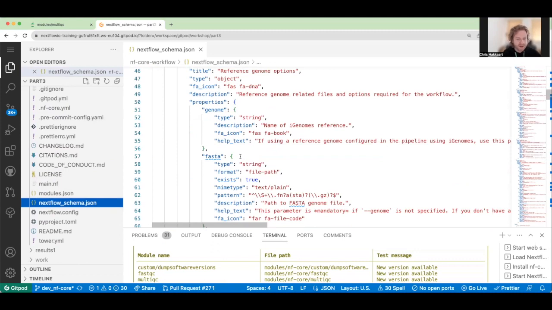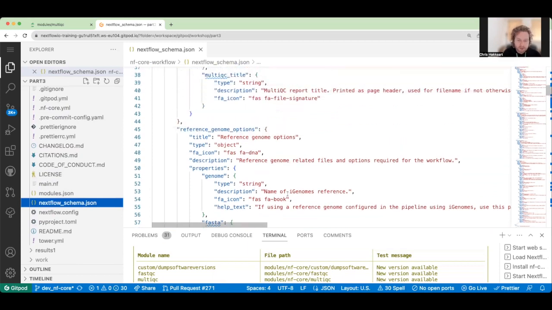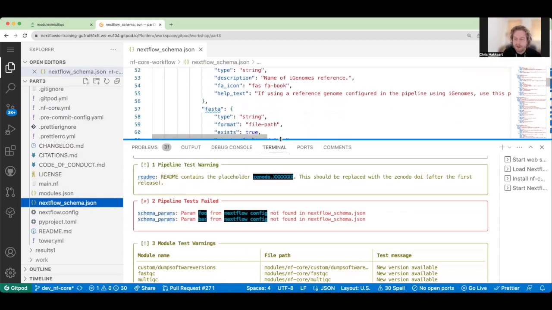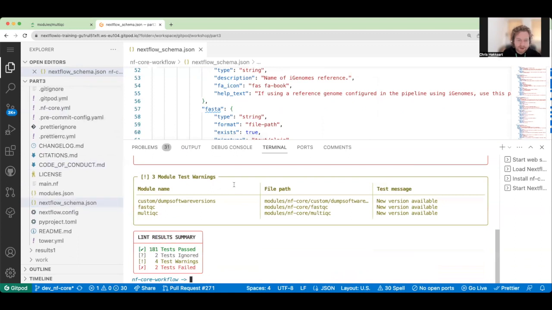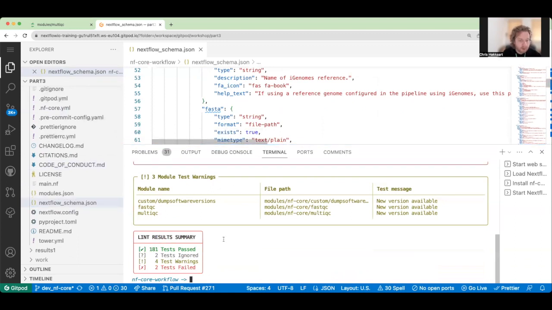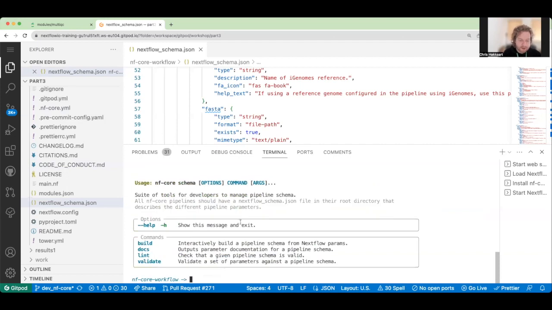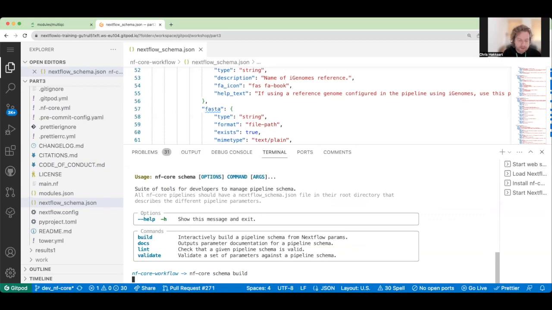Before you do anything, don't touch this file manually. You never have to touch this file manually. If you're touching it manually, you're probably doing something wrong. Instead, what you should be using is this nf-core schema functionality. As a part of this, you have options to build, you have options to look at output docs, lint it, as well as validate it. What I wanted to show you is this build command.